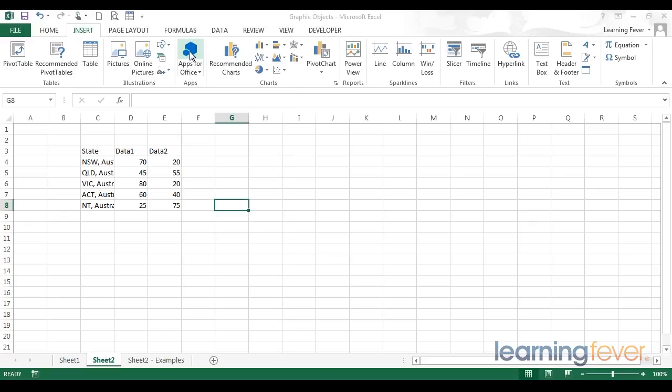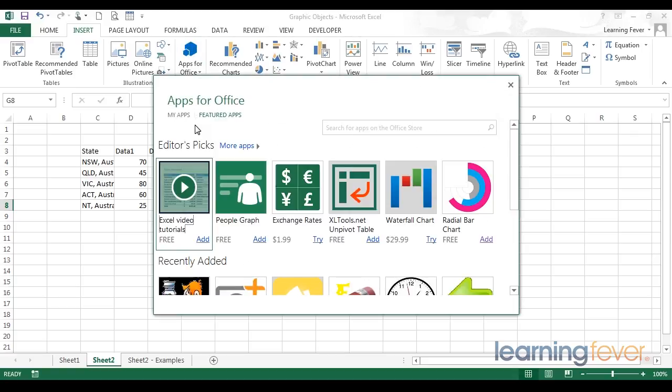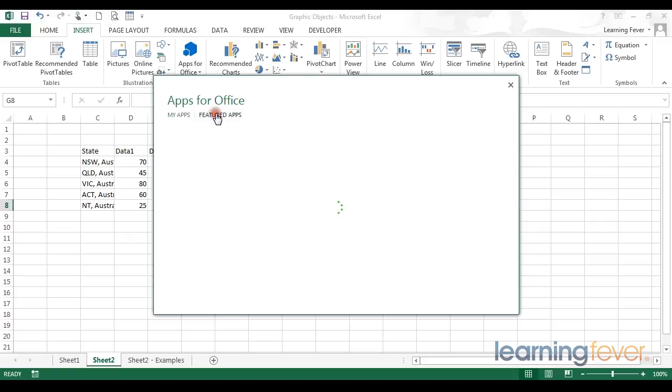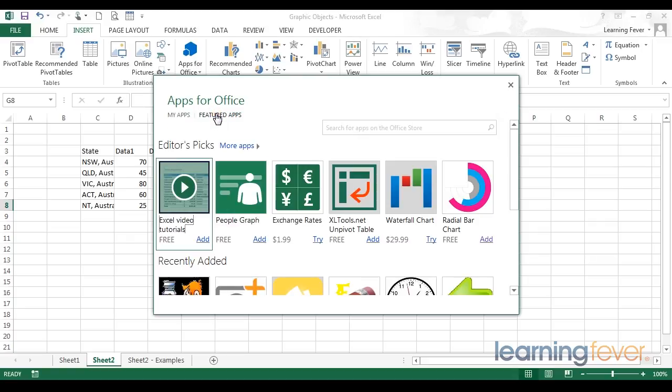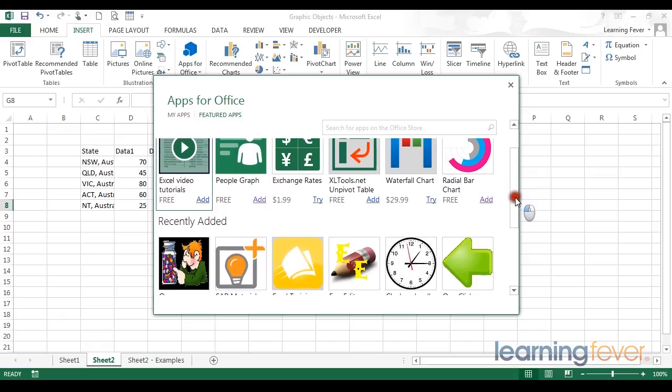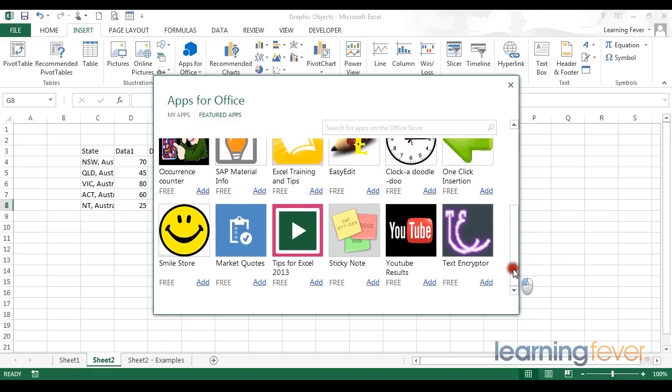To insert an Office app, let's start by just clicking on the Office app button. In order to be able to download and pay for certain apps, you will need a Microsoft account. We're already logged in under the Learning Fever account. As you can see, there's a wide variety of different applications within the Office app store. We have things such as Excel tutorials, different graph packages, the ability to add waterfall charts, and a variety of some more silly and some more serious applications.